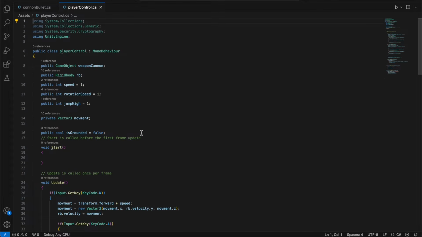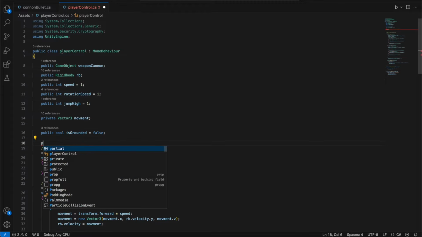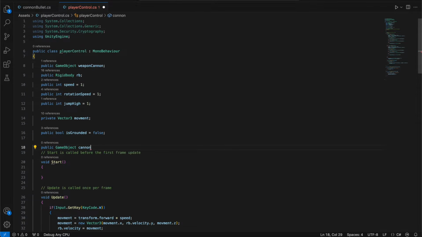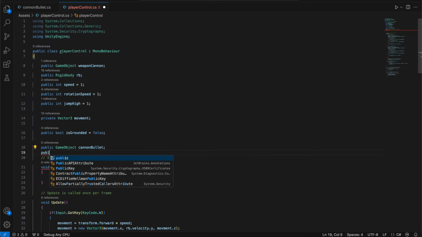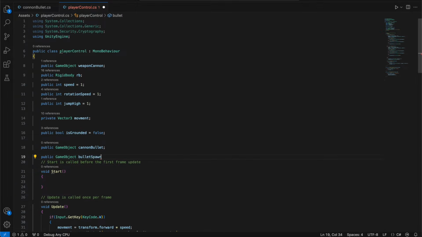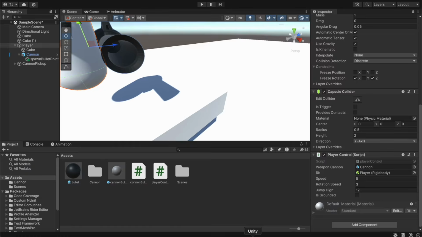Over here we have to link the bullet that we just created, so we're gonna type public GameObject. Over here we have to also name it. We're gonna type cannonBullet. This is it, and we also have to link the spawn point of the bullet. So public GameObject bulletSpawnPoint like this. Okay, now let's save the script and let's go back to Unity.